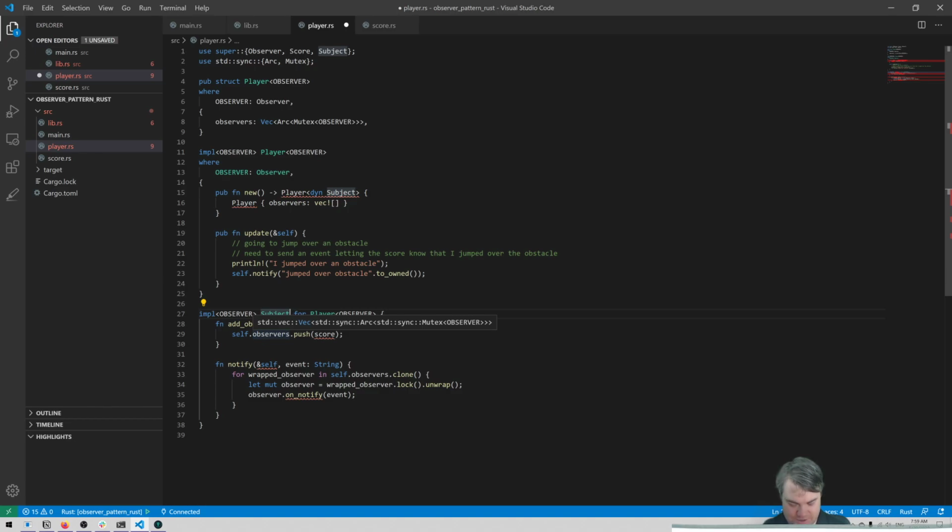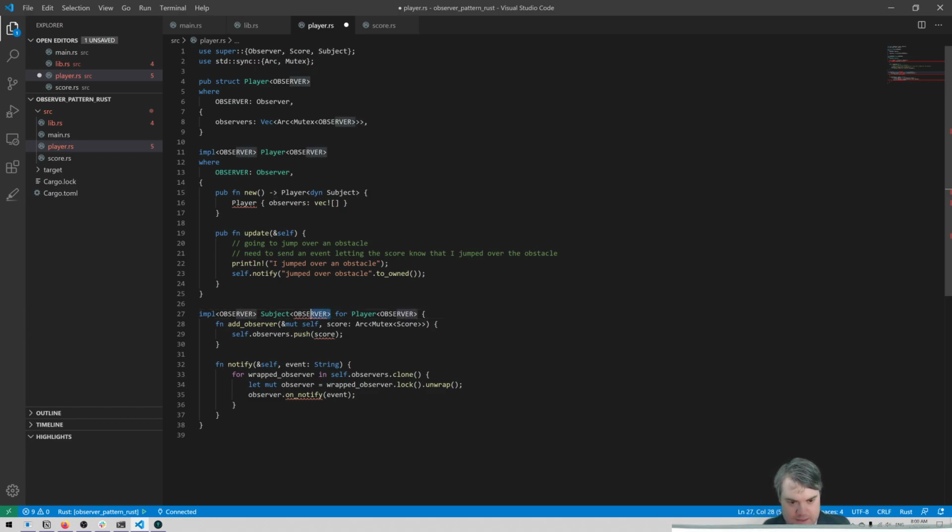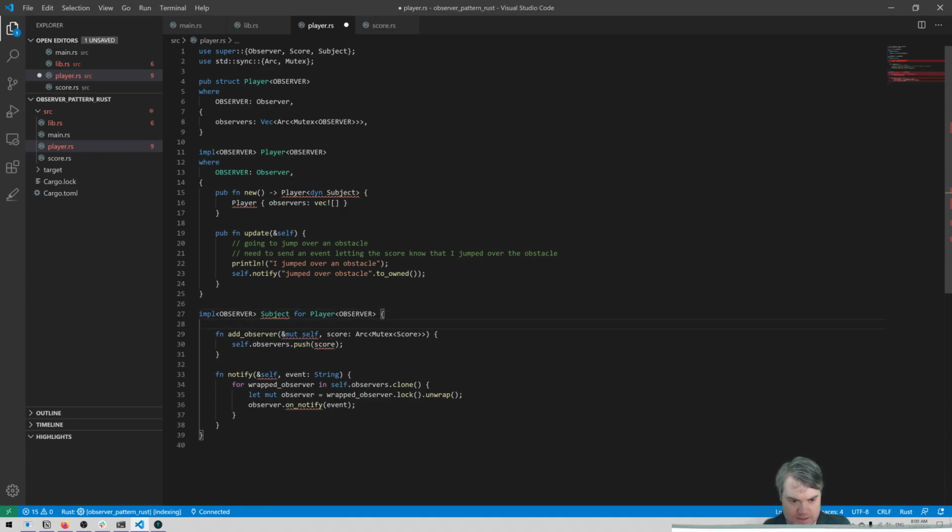Let's see. So subject, do I also have to add it in here? Wrong number of type arguments, expected 0, found 1. Okay, so it's not here. I do remember that there is this entire thing where I can set the type, and I can't remember where this is done. I've seen it done in some other Rust programs, even in our ECS stuff. That might be a good place for us to look.